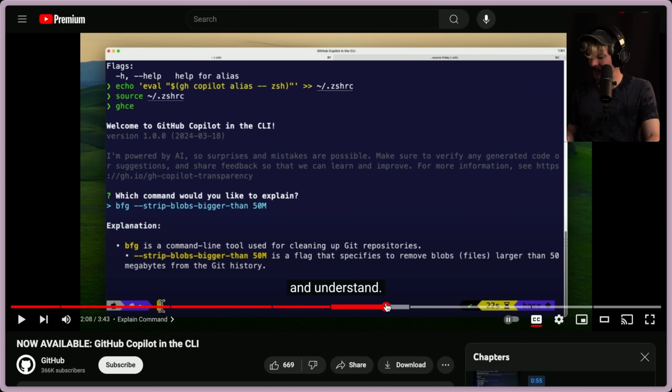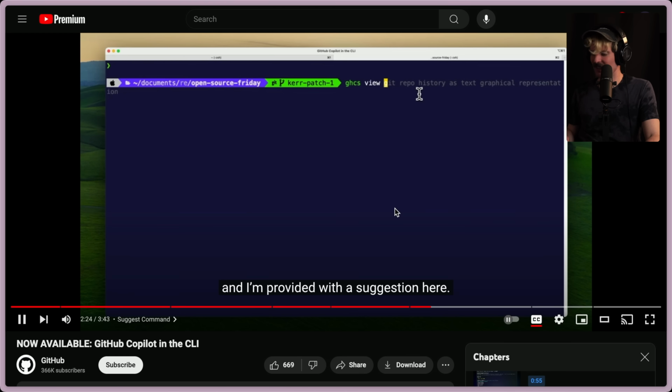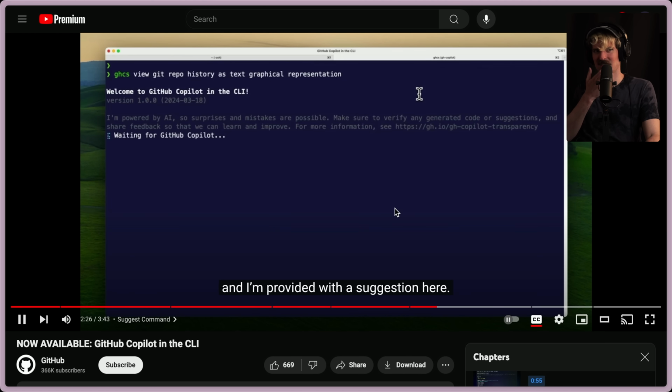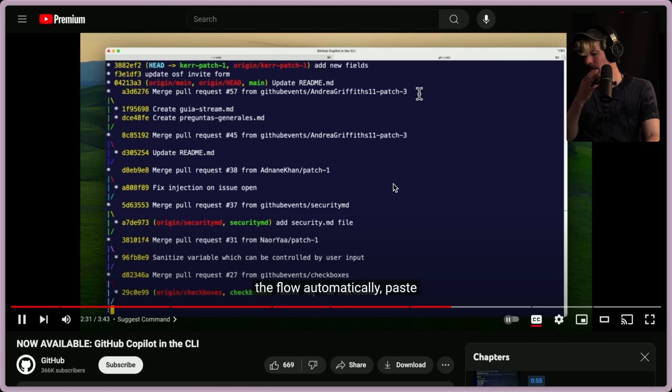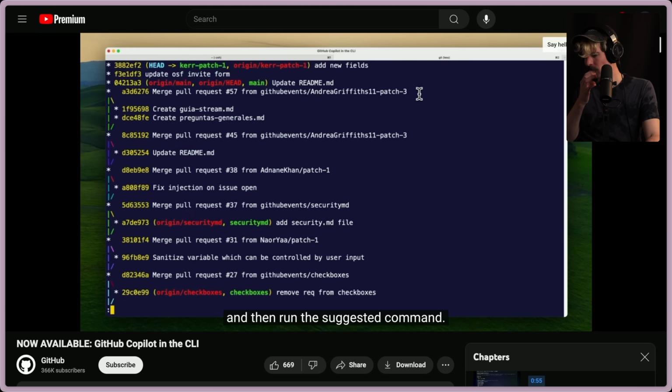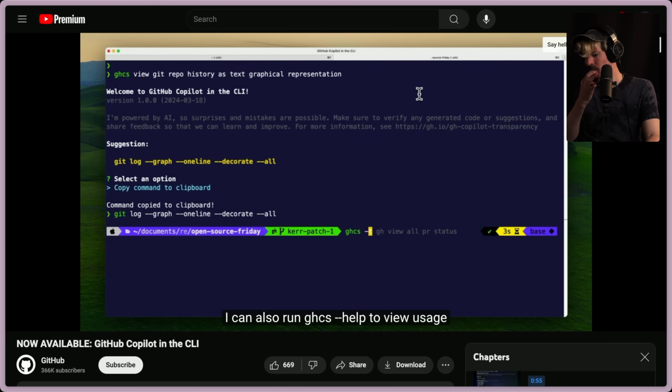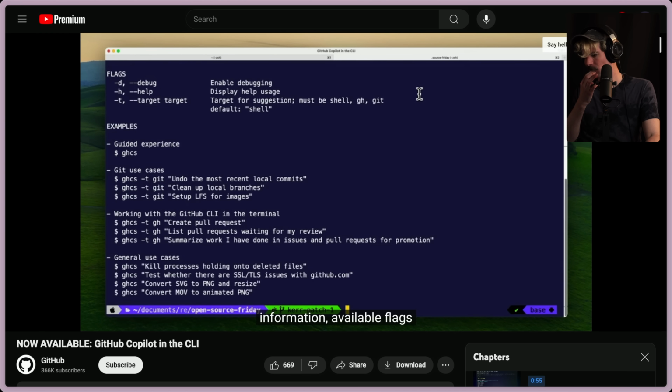So apparently that took 22 seconds to run. And provide it with a suggestion right here. I can select the copy command option, which exits the flow automatically, paste, and then run the suggested command. I can also run ghcs --help to view usage information, available flags, and a few examples.